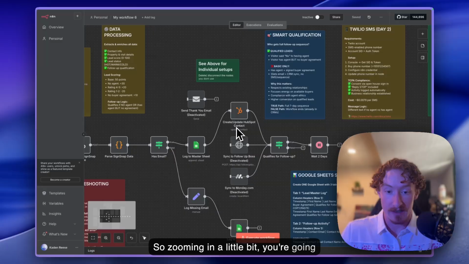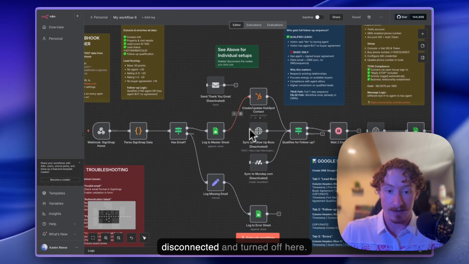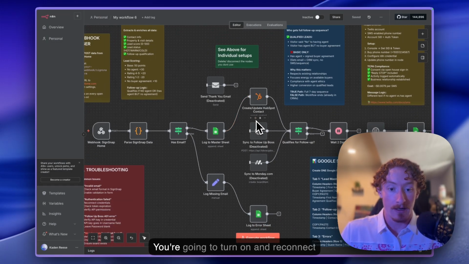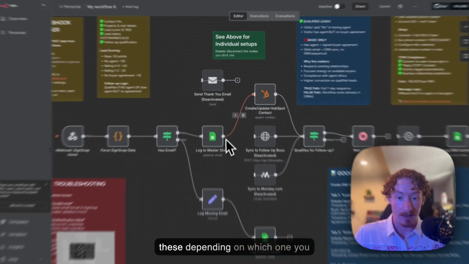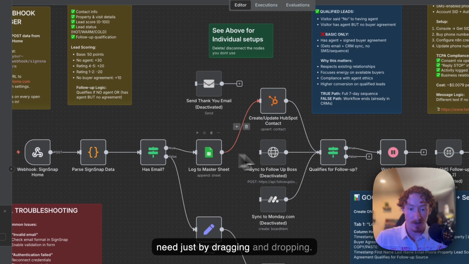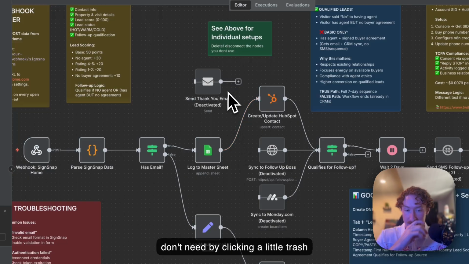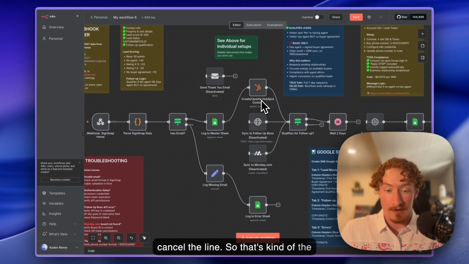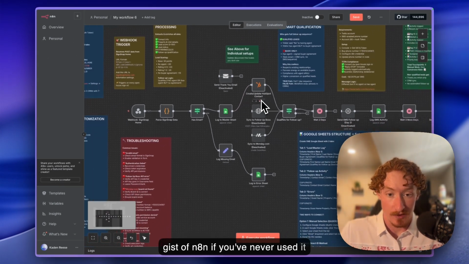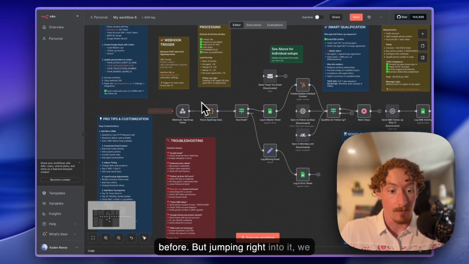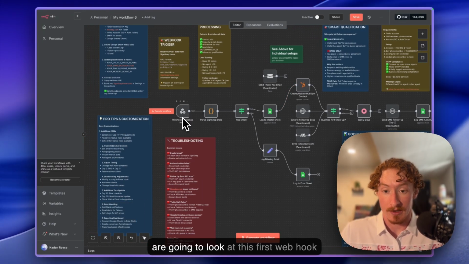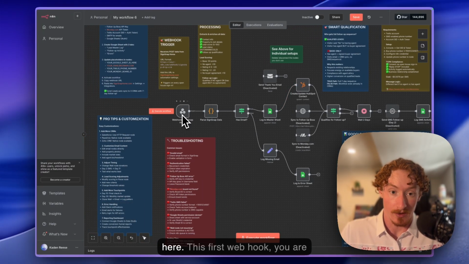So zooming in a little bit, you're going to see that I have a few things disconnected and turned off here. You're going to turn on and reconnect these depending on which one you need just by dragging and dropping, and you can remove the ones you don't need by clicking the little trash cans on the line. So that's the gist of n8n if you've never used it before, but jumping right into it, we are going to look at this first webhook here.